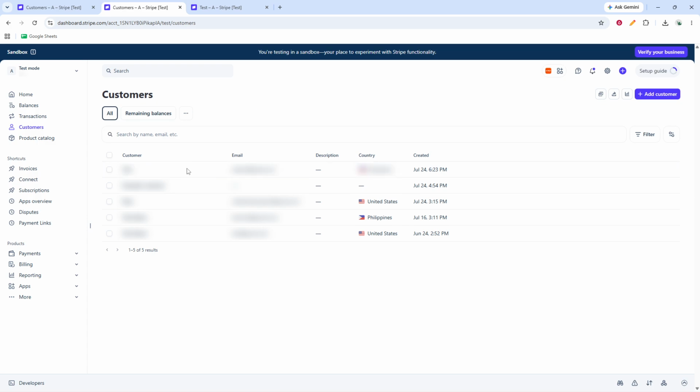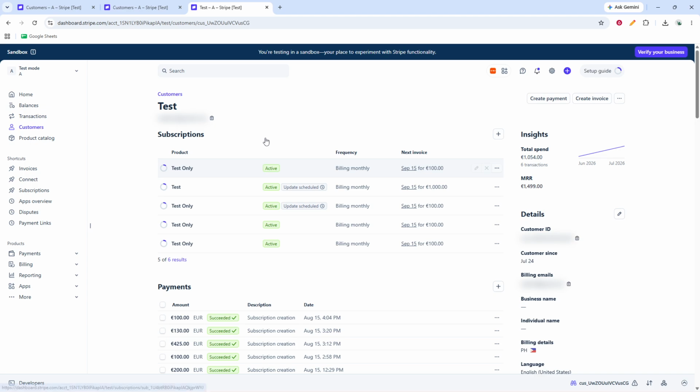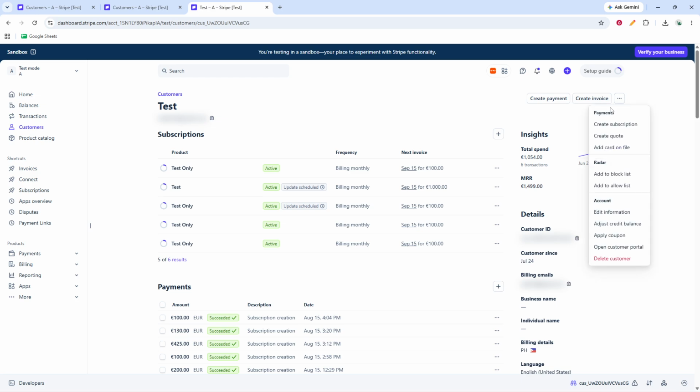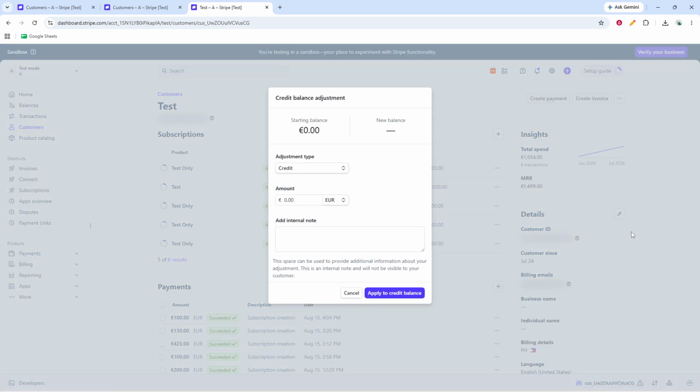Select the customer whose balance you want to credit and wait for that customer profile to load if needed. Inside the customer record, move to the upper right corner of the page and click the three-dot menu. This menu contains account actions related to that customer. From the options shown there, look under Account and choose Adjust Credit Balance. That opens the balance adjustment form where you can enter the details for the credit you want to apply.